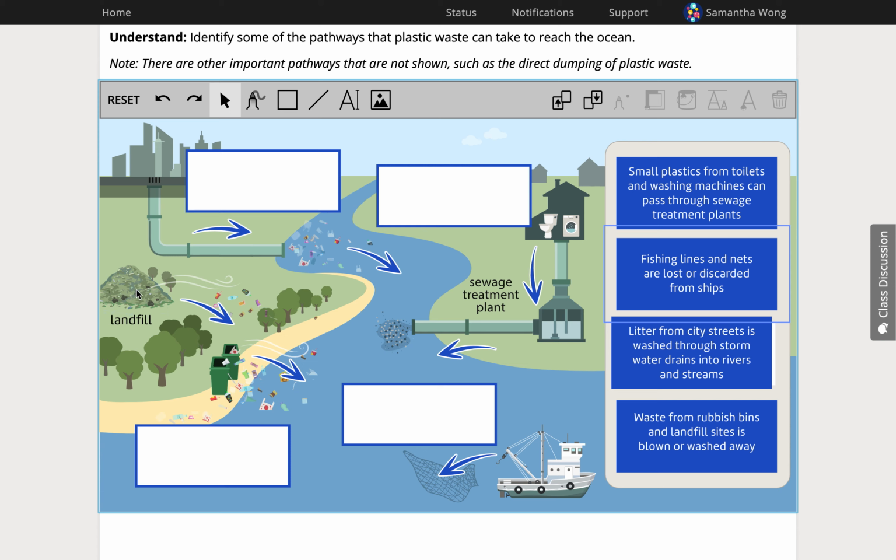Here, if we jump back to this left-hand side, we have what appears to be landfill. Once again, we've got a gust of wind. And we can consider this one here. Waste from rubbish bins and landfill sites is blown or washed away. So that may be a point to consider. And this one up the top here, it looks like it's coming from the city through the sewer pipes. So it may be worthwhile to consider what that would represent.